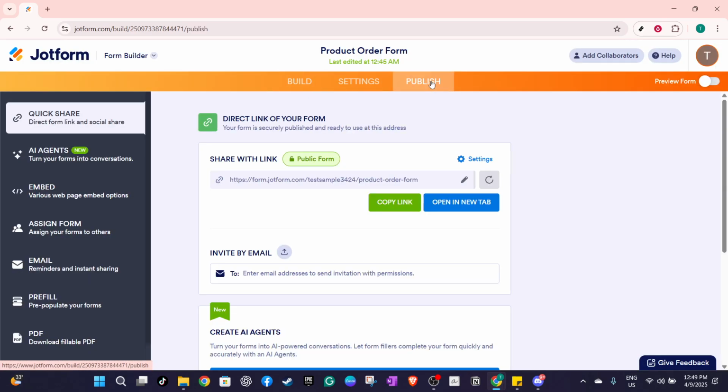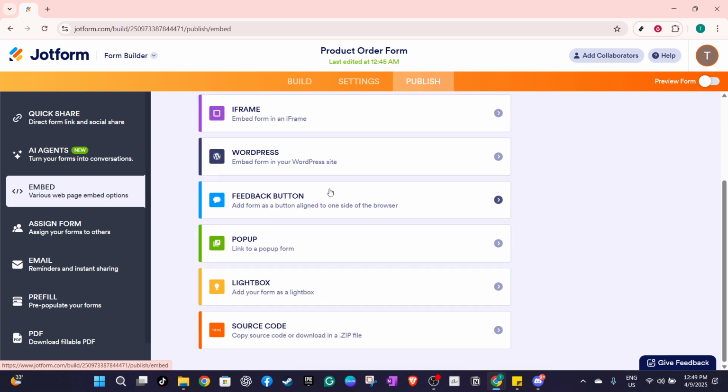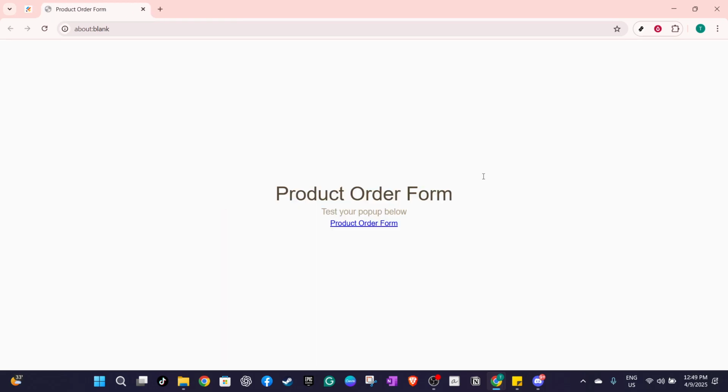The Embed section is designed to offer you different options for displaying your form on a website. Our goal is to open the form in a pop-up window, so you'll need to scroll through the options until you find one labelled Popup. Selecting the pop-up option will prompt Jotform to generate a code snippet specifically designed for a pop-up window. This snippet is the magic ingredient that enables your form to appear in a pop-up on your site. Carefully copy this code by clicking on the provided option.